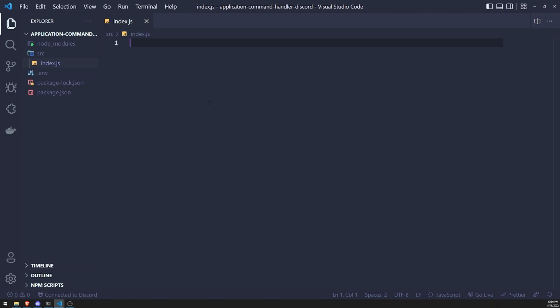But don't worry, in the TypeScript tutorial, we will be using import, export, and all that stuff, so you don't have to worry about that. But just for JavaScript, we will be using CommonJS for everything.